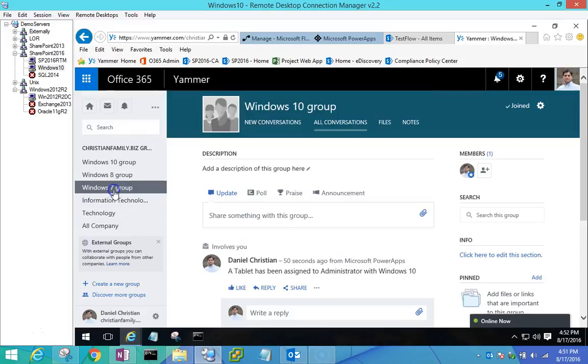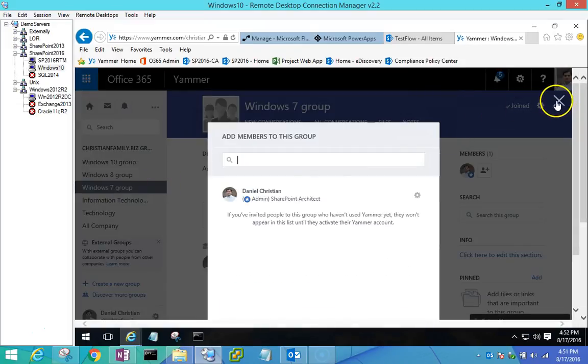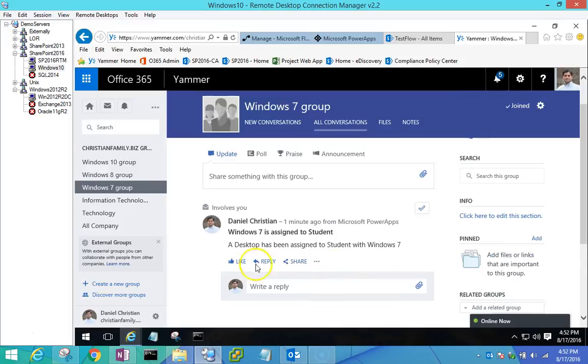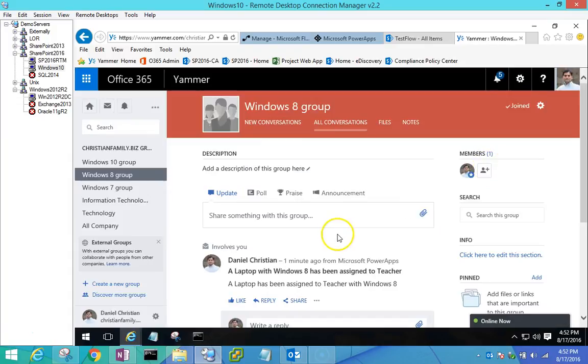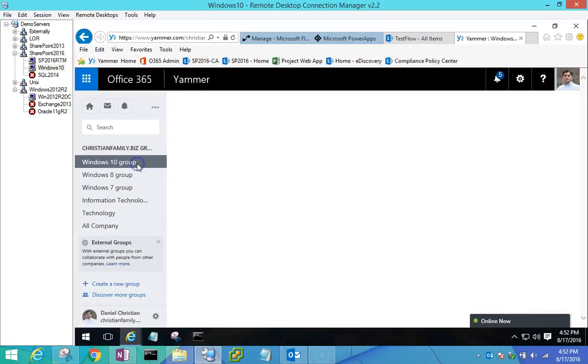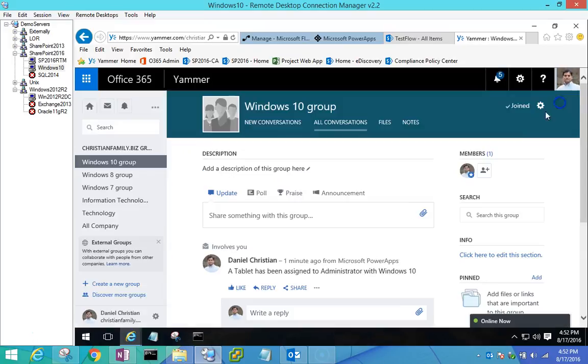Now on my Yammer network, on the Windows 7 group, you can see that less than a minute ago that post directly came over here. This is from the Flow workflow that I built. Same thing happened for Windows 8. I got the email on my machine, plus this post was put over here. And then finally on Windows 10, I got the email on my local machine, and I got the post on my Yammer network as well.